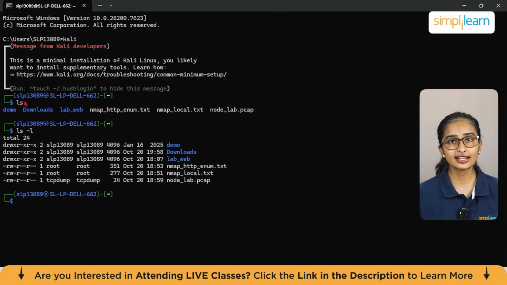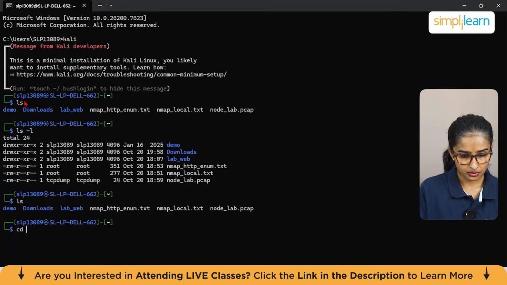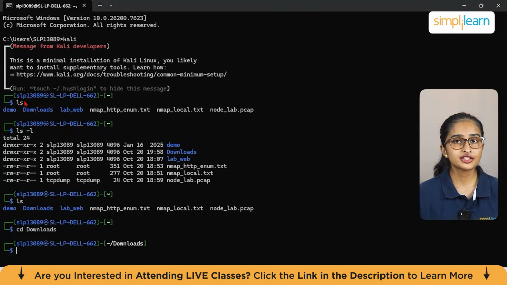We shall now move on to the next command, which is the cd command. So it's short for change directory, and this command helps you navigate to a new directory. Think of it like taking a shortcut to the next building on your city map. So for example, I'll show you. One second. So I shall type change directory and downloads. So this command takes you to the downloads folder inside your current directory.